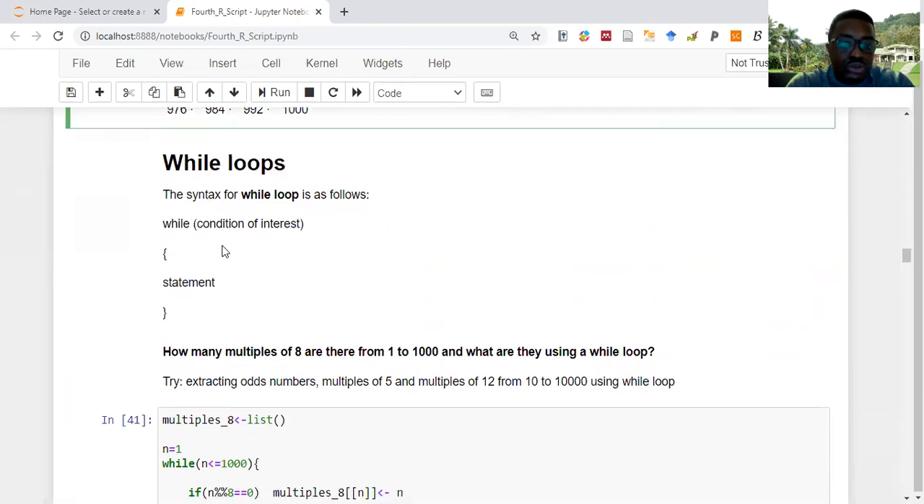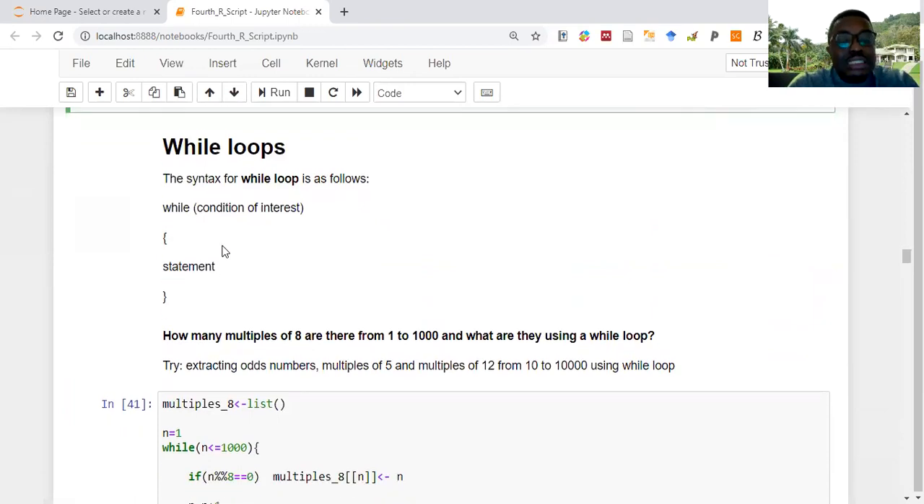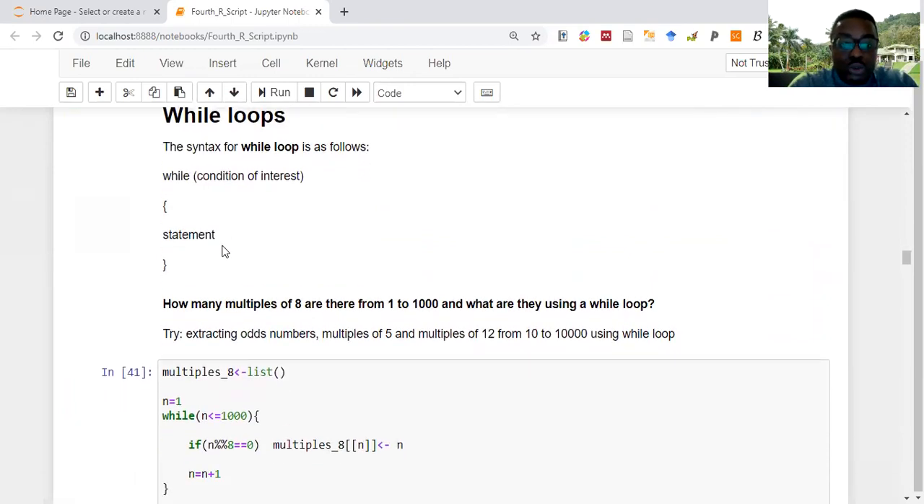Everything will uncover very soon. Suppose I wanted to achieve that with a while loop. So here, suppose I want to know how many multiples of 8 are there from 1 to 1,000 without using a for loop but a while loop.